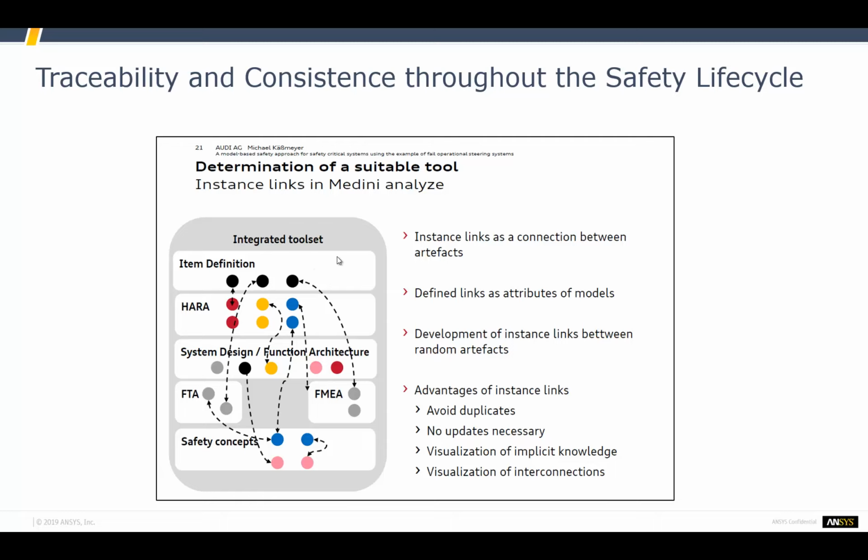They developed links. These are attributes of the models, right? And the advantage there really is to avoid duplicates. There are no updates necessary because everything is being changed based on the traceability. There is a lot of implicit knowledge, of course, specifically because of the relations between the objects that can be visualized, and also the interconnections between elements at these different system analysis or safety analysis work products can also be visualized and maintained.